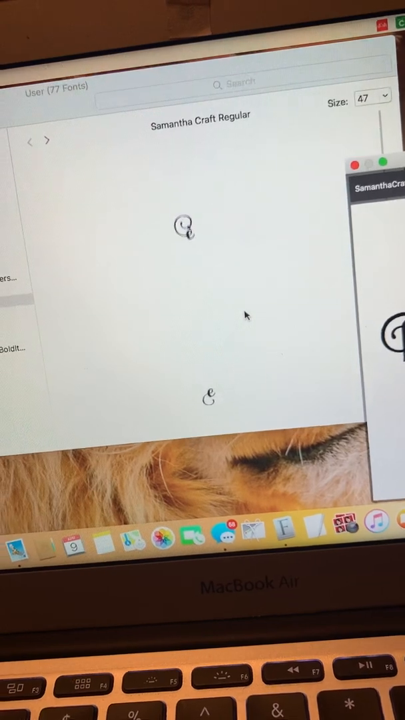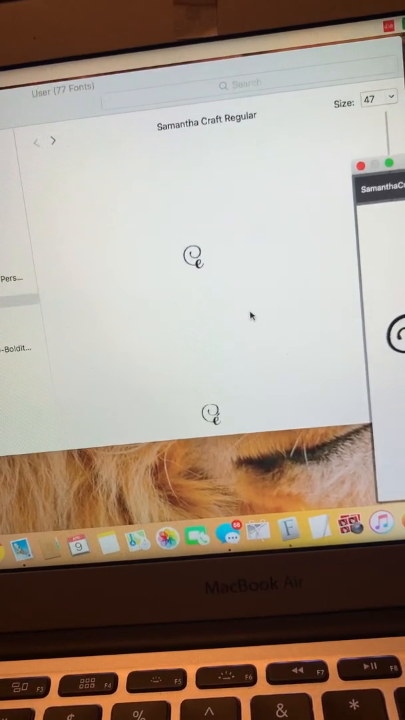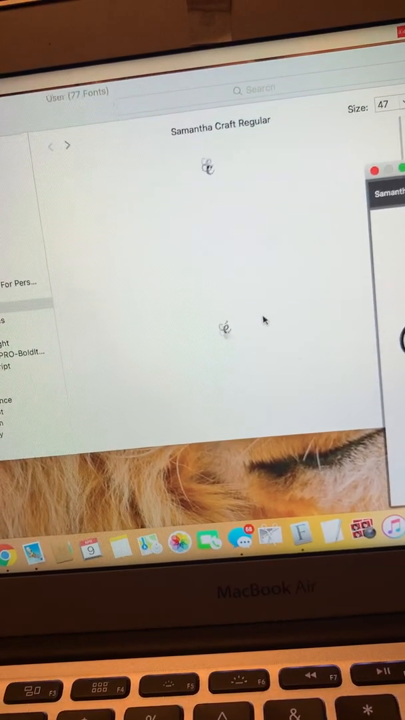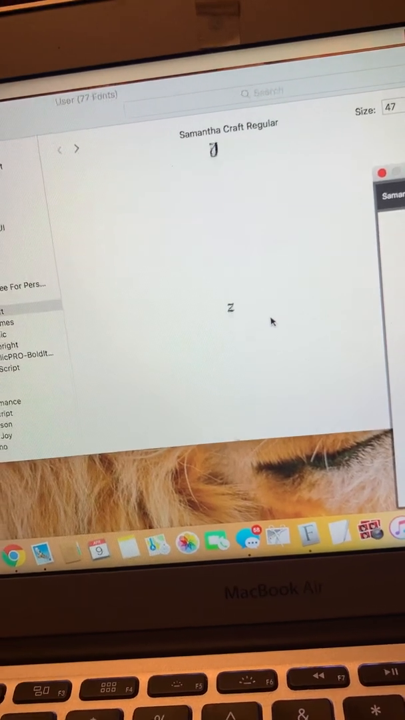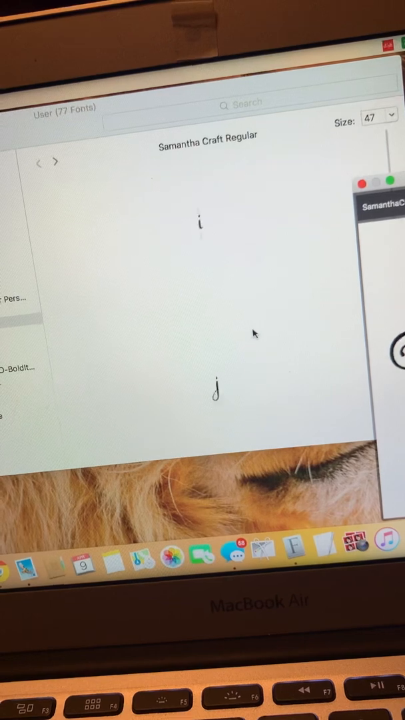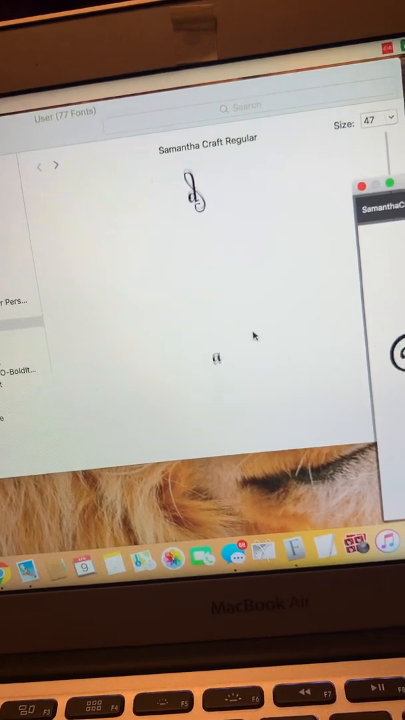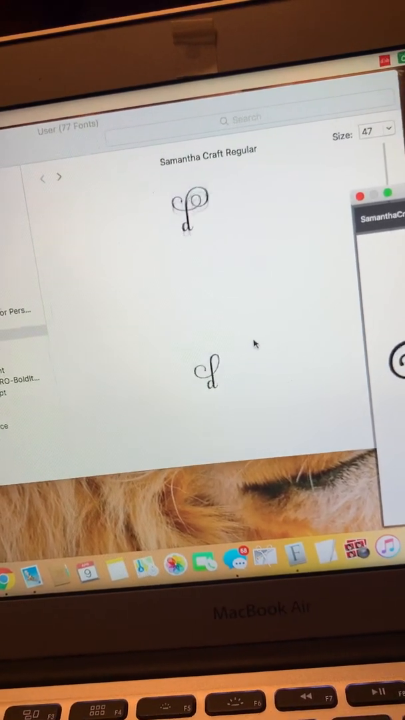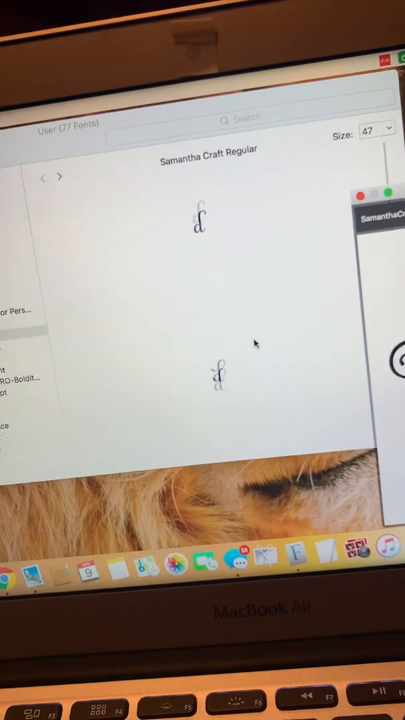Actually, I don't know. I might change that E out, but not right now. Let me just go find a B, and then we'll call it a day. Super easy. This has been the easiest way for me to get those glyphs in here.